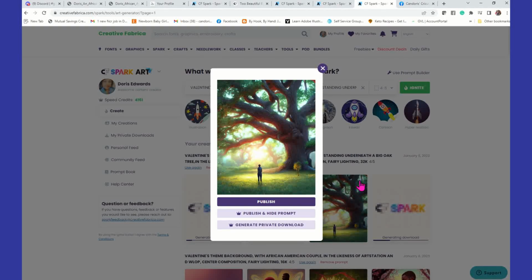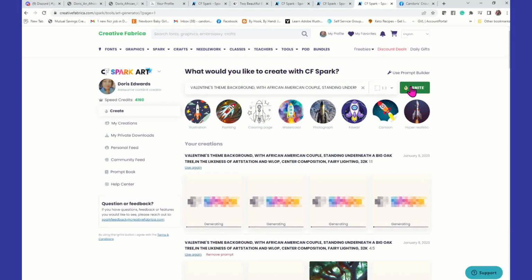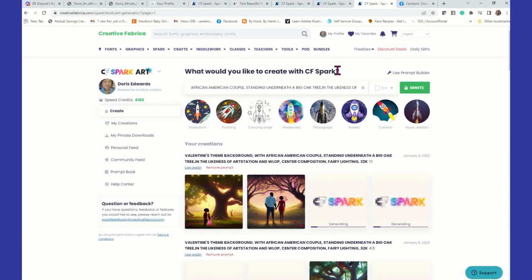And I'm not really getting a Valentine feel from that one. So now I'm going to generate, and you don't have to wait until the previous one finished, guys. That's one of the great things here. And we're going to go ahead and change it from a 4:5 ratio to a 1:1, and we're going to see what we get with that. Kind of funny like that.